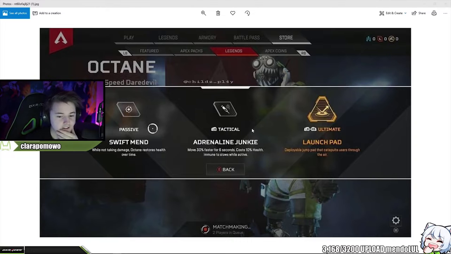Okay, here's the latest character. His passive is Swift Mend. While not taking damage, Octane restores health over time, which is really good.